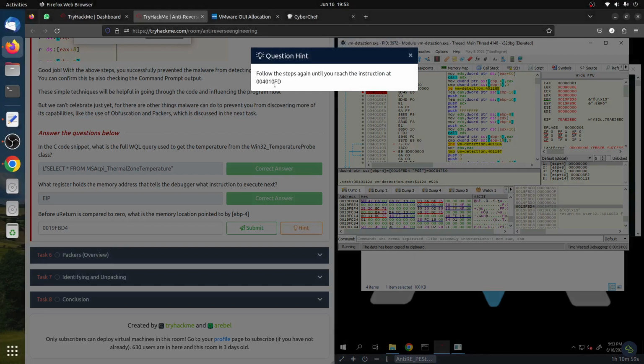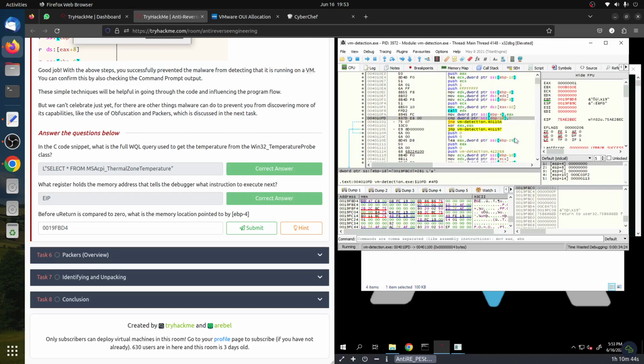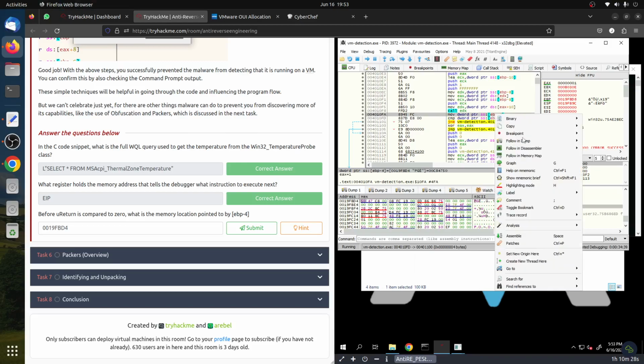Which it said 10FD, 10FD, 10FD is this one. He said before, I think in my mistake I went down, you should go up. He said before you return, before compared to 0, we're looking for IPv4, so it should be this one.